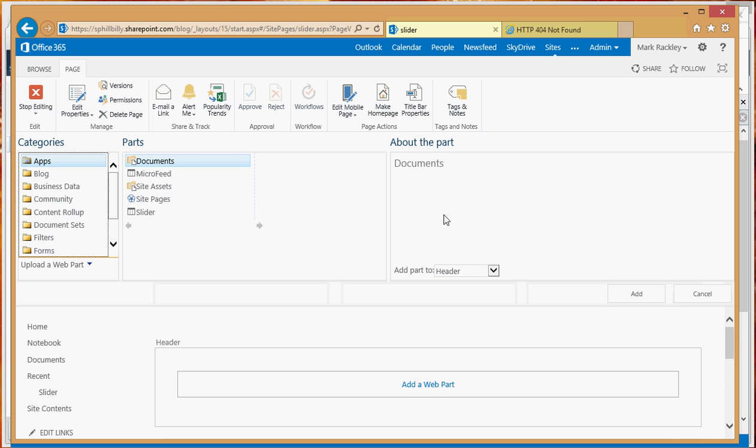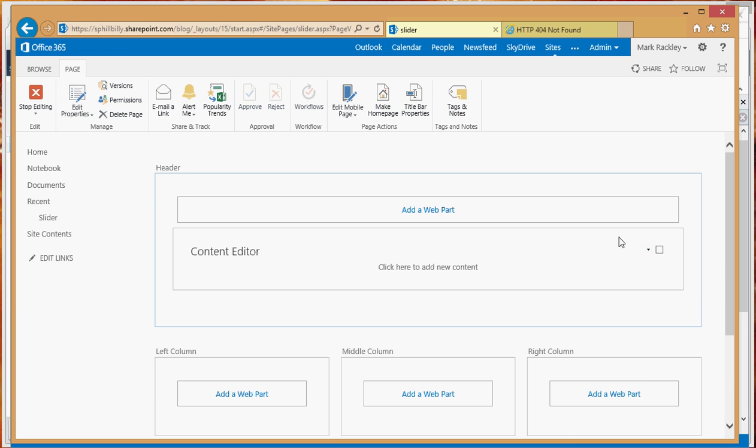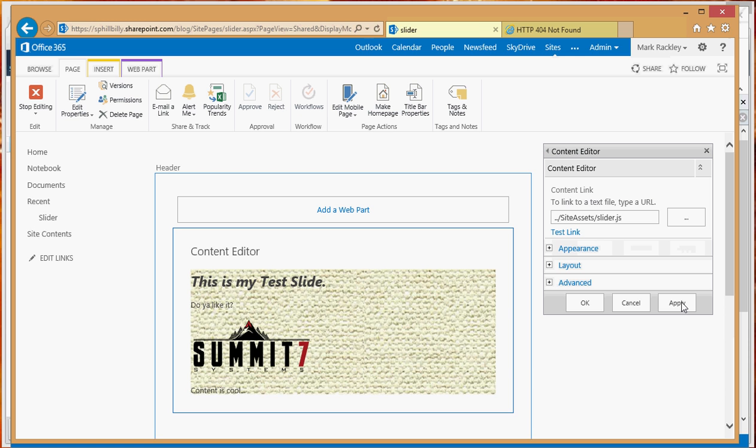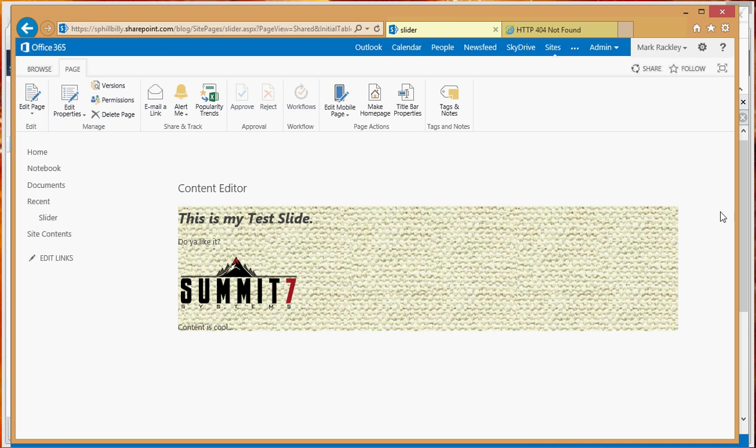So let's add a web part. I'm going to add a media content, we're going to add a content editor web part. And now we're going to link to our slider.js script. So let's edit the web part. And we link, go to our site assets, slider.js. We'll go ahead and apply that, and stop editing. And here we see the slide.